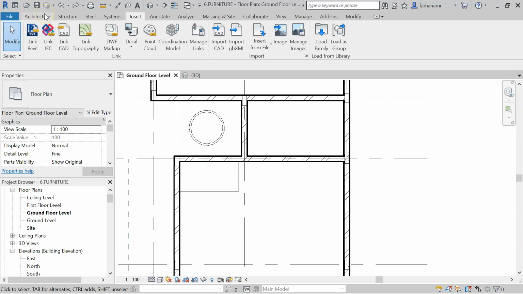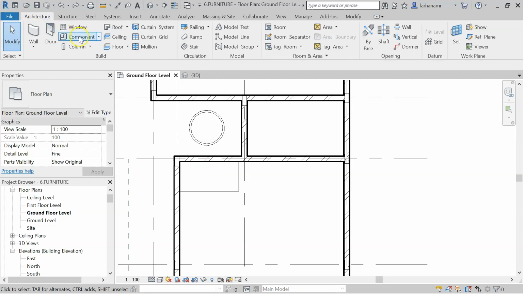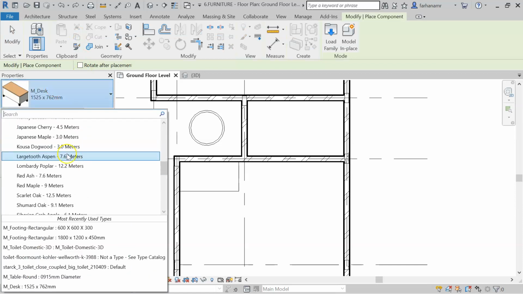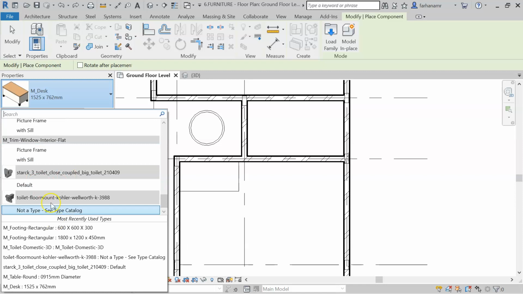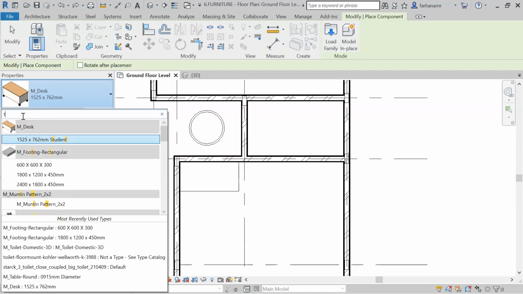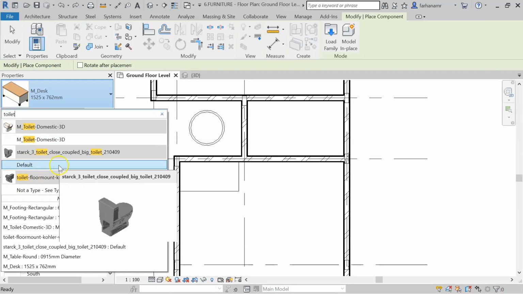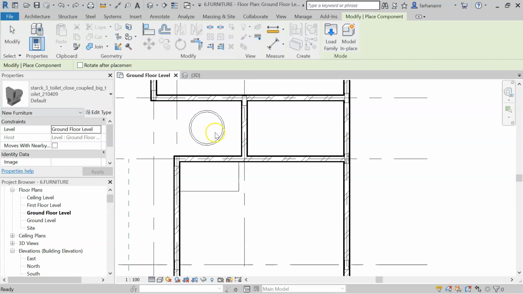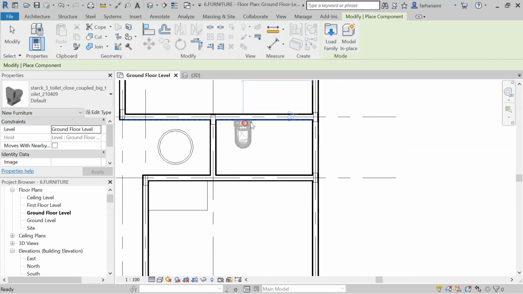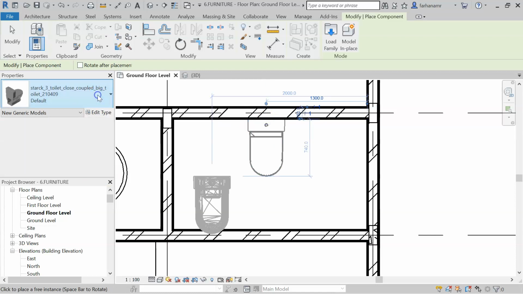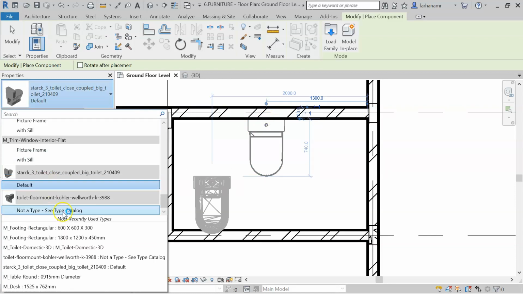Now to insert the furniture or the fittings, go to Architecture tab, Component. In the type selector, you can scroll down to find the two toilets. If you cannot see the toilet, what you can do is you can just search. Okay, so I'm going to choose this one first. This is from the BIM Object. This here. Another one is this one.